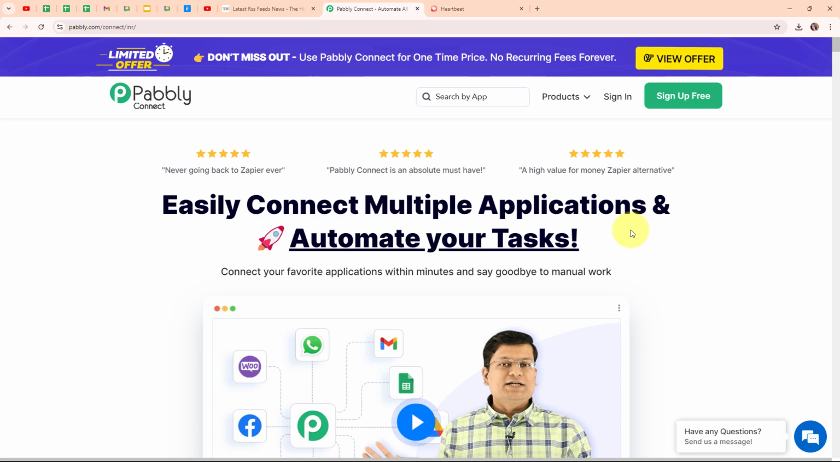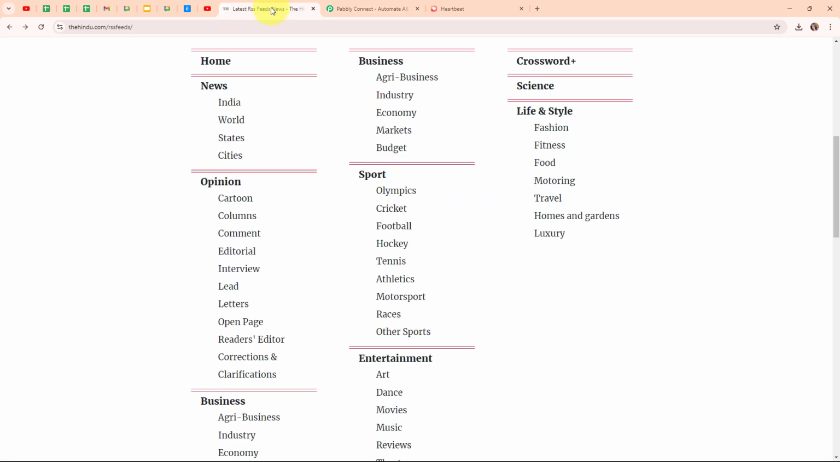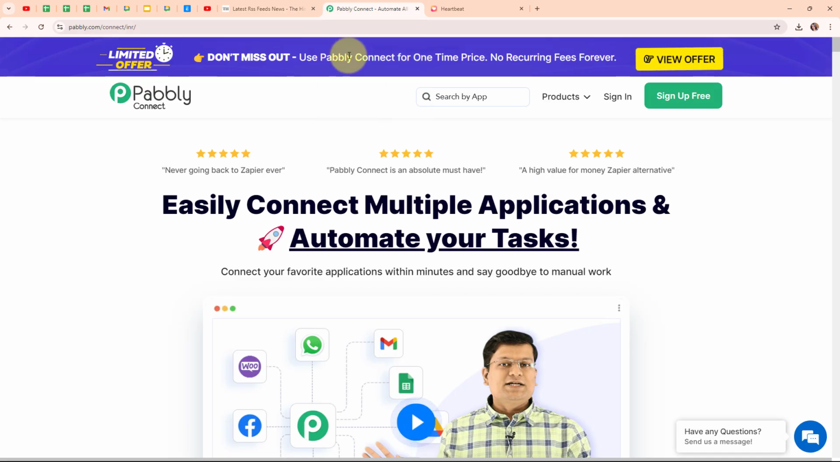So to build this connection, I need to connect my RSS feed with my Heartbeat account, and to build this connection, I'm going to use an automation software named Pabbly Connect.